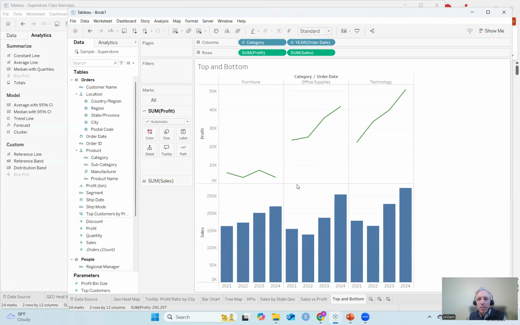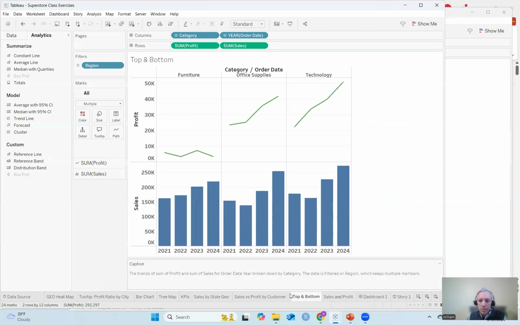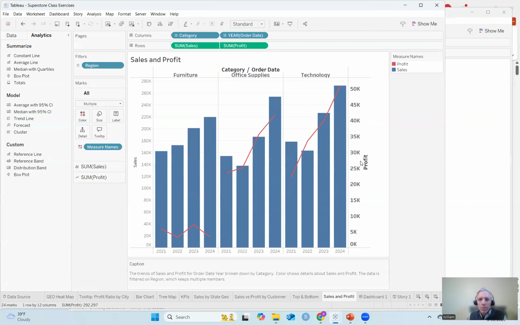Now, the good news is this is very clear. This shows me how I'm doing profitability wise, how I'm doing sales wise. The bad news is it takes up a lot of real estate, and so I want to build a more condensed version of this for inclusion in my dashboard. In fact, let me show you what I'm going to do. I'm going to do a chart like this.